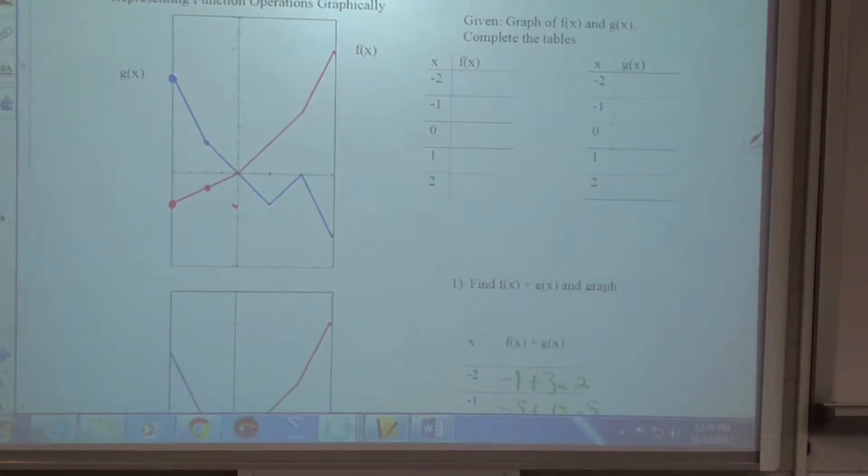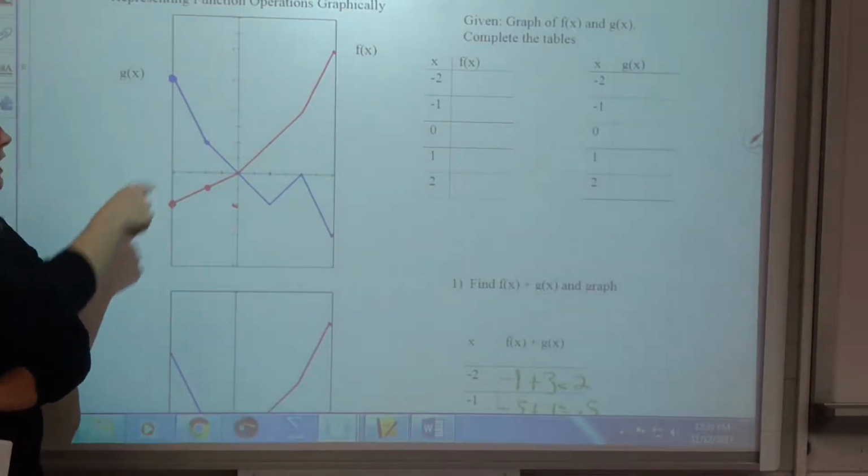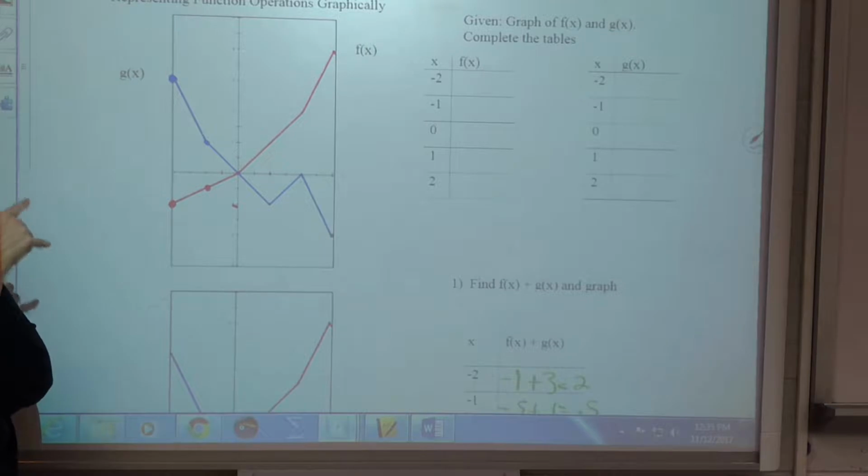We're going to be given two different functions, f of x, which is the red function, and g of x, which is the blue function. And we're going to be asked to add them, subtract them, and do various other operations with them. First thing we want to do is create some x, y points on each graph. In other words, we're just going to look up x points on the red and then on the blue graph and get the y value that corresponds with that.